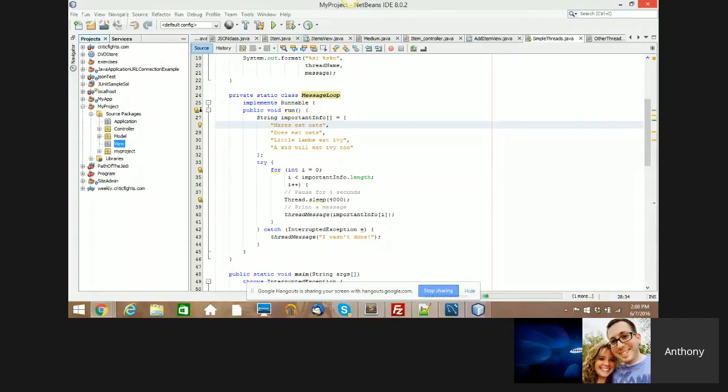Anthony, when you're programming in NetBeans, do you use the GUI to make the Swing panels? Yeah, I use panels. I'll show you that right now. It's really easy to follow. Cool. Yeah, that does seem really easy.